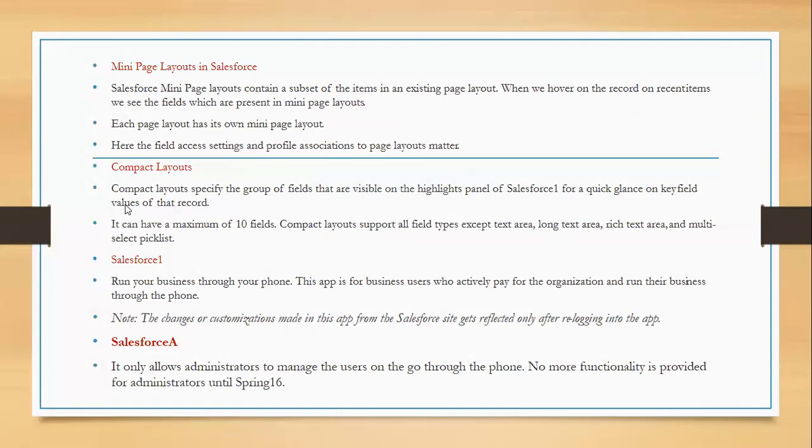Next, compact layout. Compact layout specifies the group of fields that are visible on the highlights panel of Salesforce for a quick glance at the key field values of the records. It can have a maximum of 10 fields. Compact layout supports all the field types except text area, long text area, rich text area, and multi-select picklist.